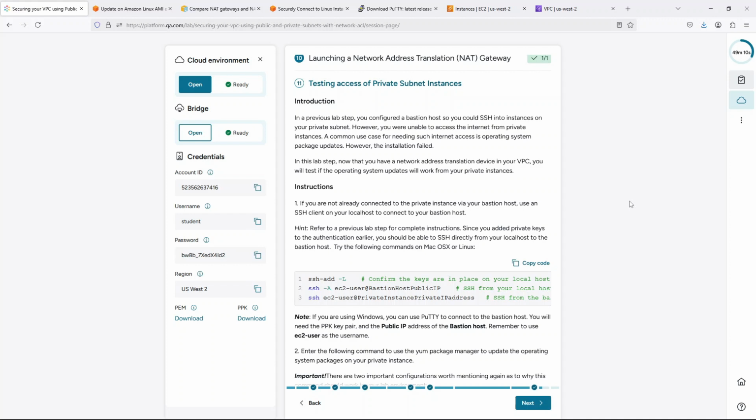Instructions. If you are not already connected to the private instance via your Bastion host, use an SSH client on your local host to connect to your Bastion host.